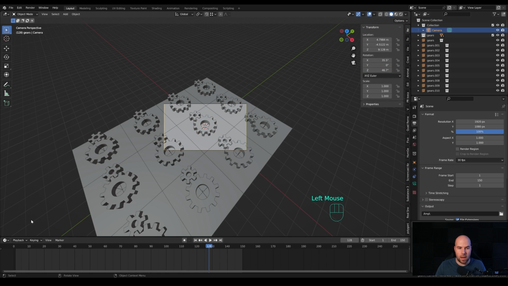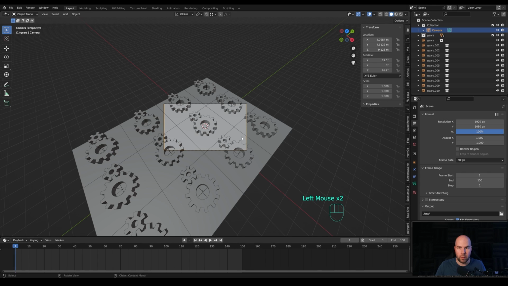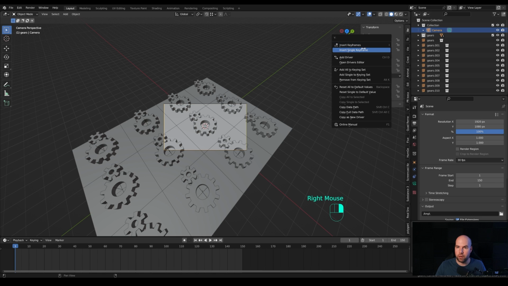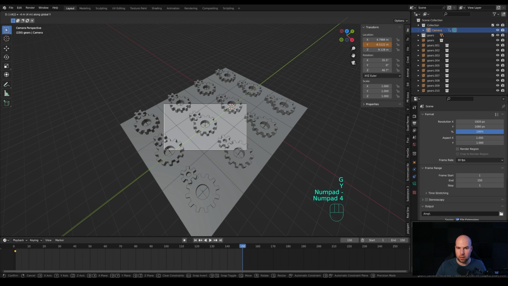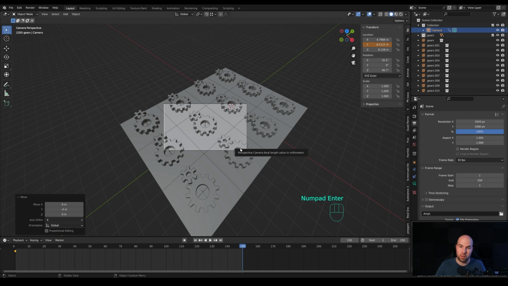So select the camera and we just go to the frame 1, and since we are going to be moving along the Y axis, let's insert a single keyframe into Y location. So now we'll just go to the frame 150. Let's press G, then Y and -4 and confirm. So we shifted the camera 4 meters in the Y direction. And now right click and insert single keyframe again here. And now we can press T and choose linear interpolation again, so that the movement is constant.